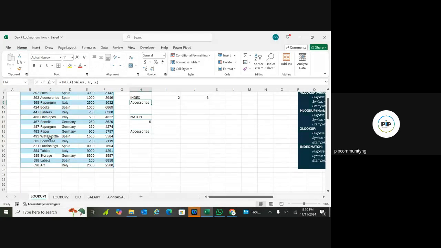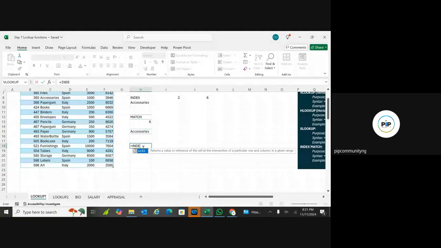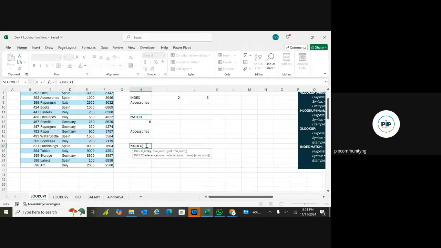But right now we don't even know the row number for water bottle, but we know that the value we want is water bottle. When the value is water bottle, we want to get its price. We know the column number, which is 4, but we don't know the row number in this particular table. So we'll now come here and put equal to index. We'll start with index. It's asking for the array, which is our table, and our table is sales. Now it's asking for the row number.